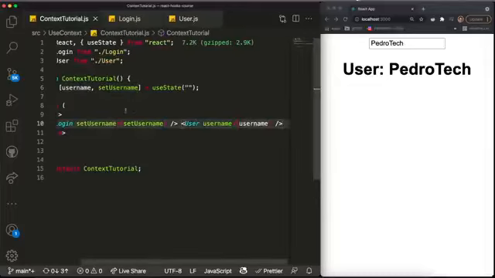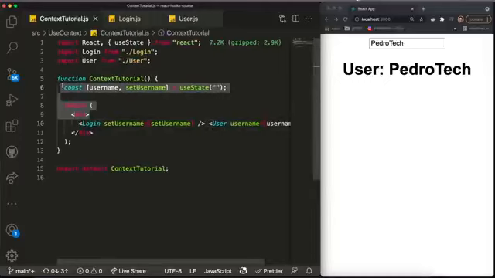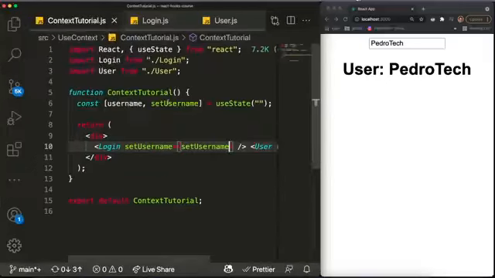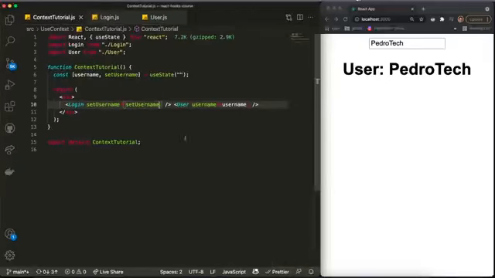However, imagine that you have thousands of states. Not thousands, but you have a lot of states, and you can't just be passing all of them through props because it is not maintainable to have that many props. One way you can do it is by using the context API, which allows you to manage your states very easily.